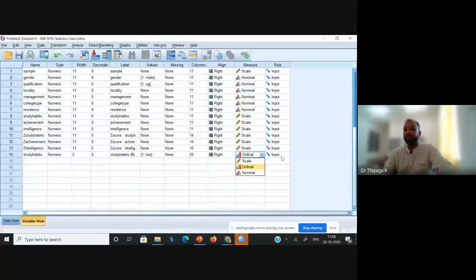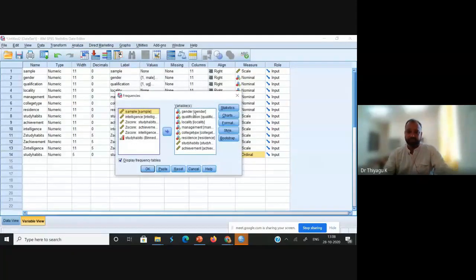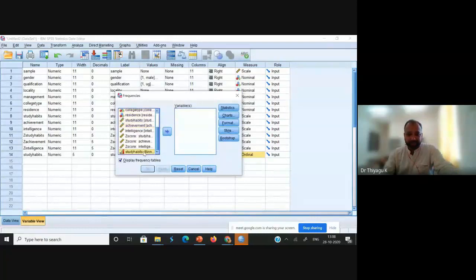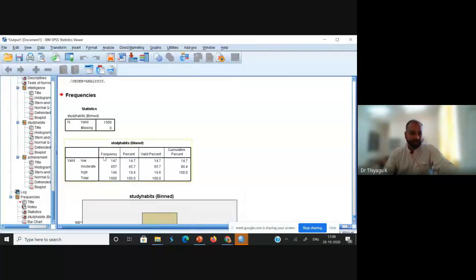Suppose I want to know the number of low, number of high, number of moderate. What can you do after changing? Go to Analyze, Descriptive, Frequencies. In the frequencies, you give the converted ordinal variable as input. Only that input, and click OK. Now we are getting the output like this. Out of 1,000 samples, 147 samples are in the low group, 657 samples are in the moderate group, 196 samples are in the high group. So thank you so much.